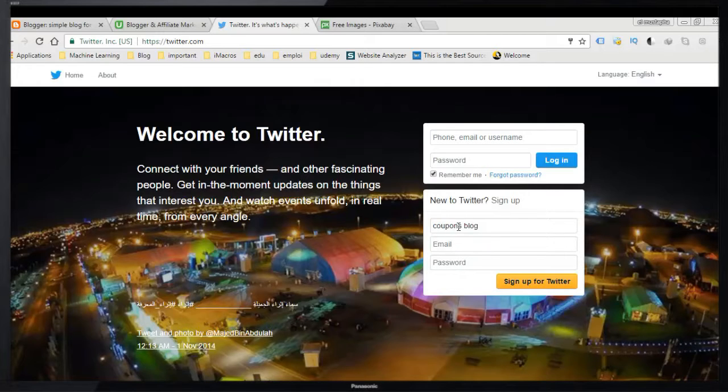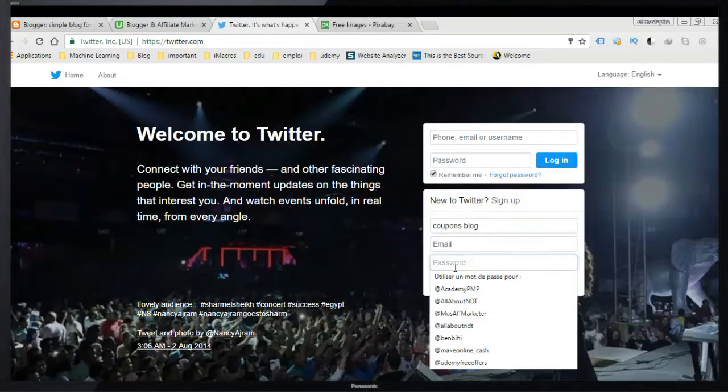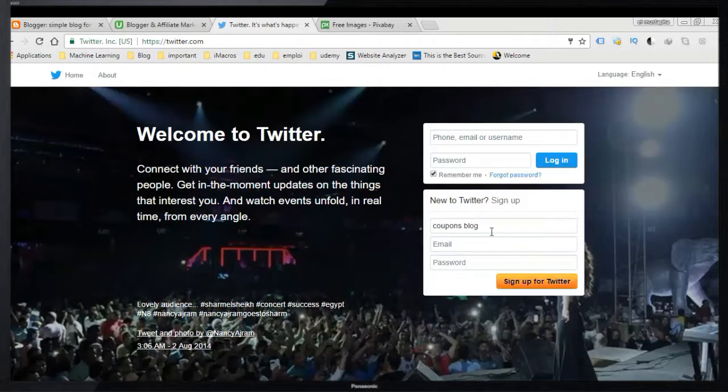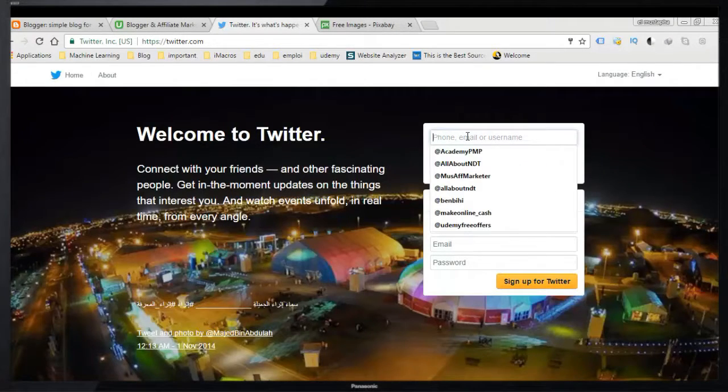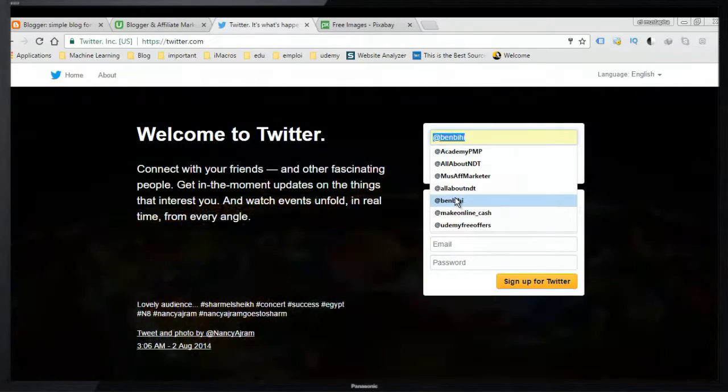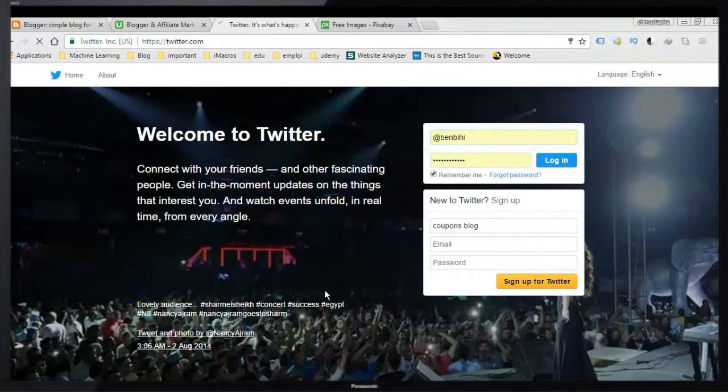I don't want to do that because I have already, I don't know, maybe 6 or 7 accounts. Signing up to Twitter is not that complicated. Just fill in this form and click on sign up. Once you do that, you confirm your email and all that good stuff. Then you want to log in. Put your username or email and your password and click on login.